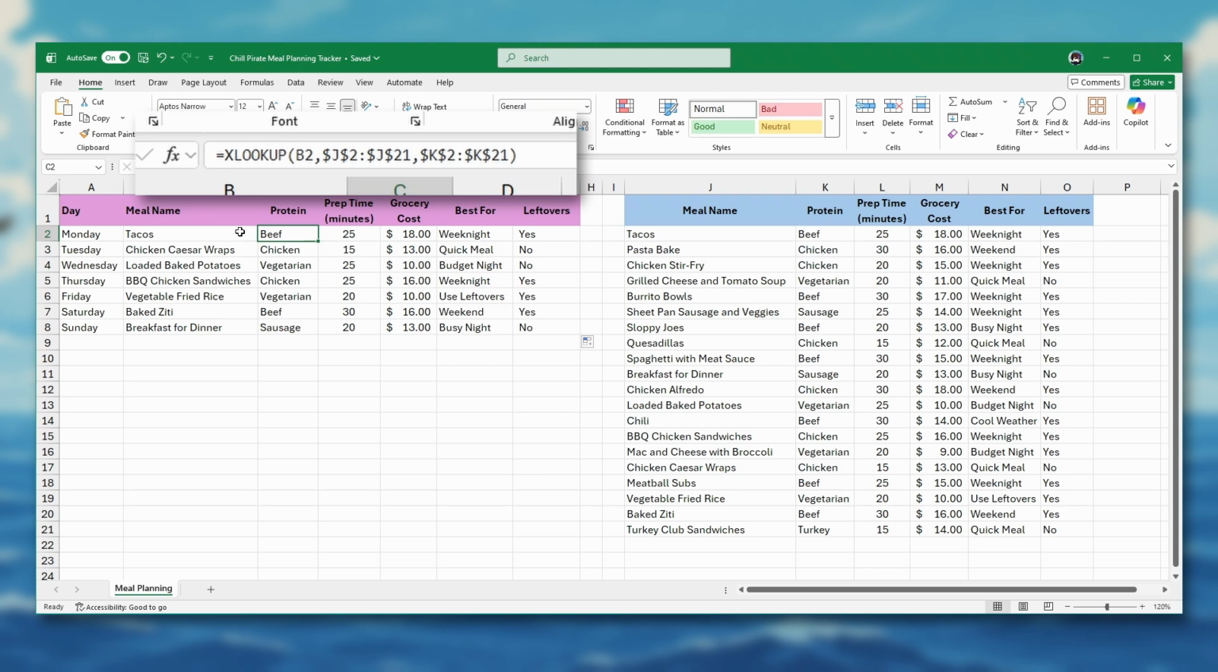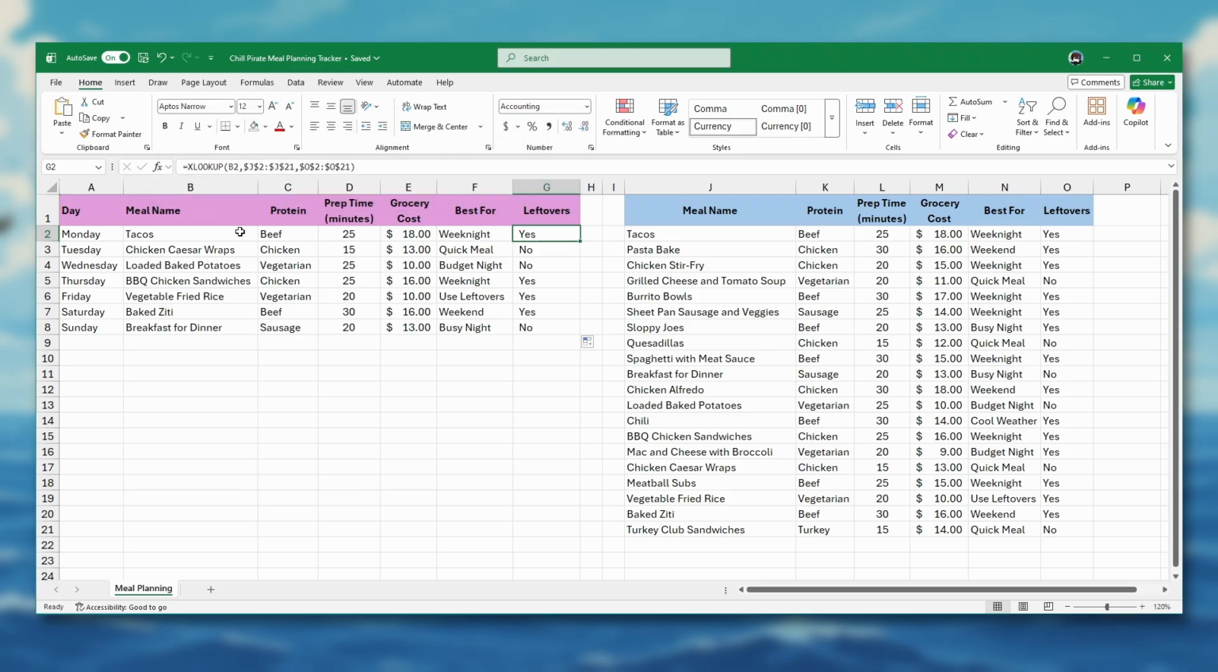For the protein, it's column K. For the prep time, it's column L. Grocery cost is column M. The best for is column N. And whether it's good for leftovers is column O. And I've filled this in for all of the rows and all of the columns. And now I have a complete table.